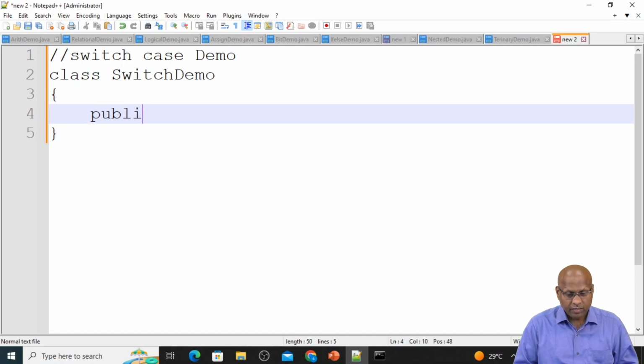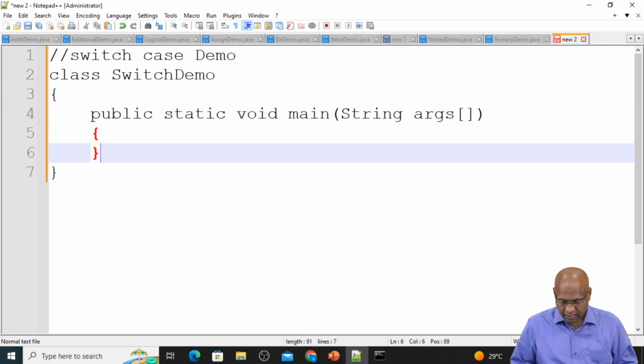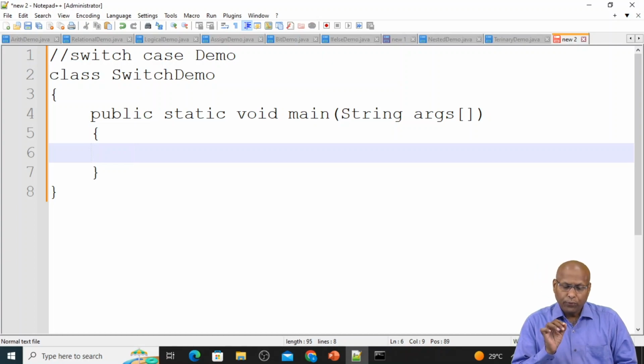public static void main, within brackets String args array. Now here I want to print a message. If this value is true, do something, else something else. That means there are multiple options. Whenever there are multiple options or multiple values or multiple cases, then always use switch case.